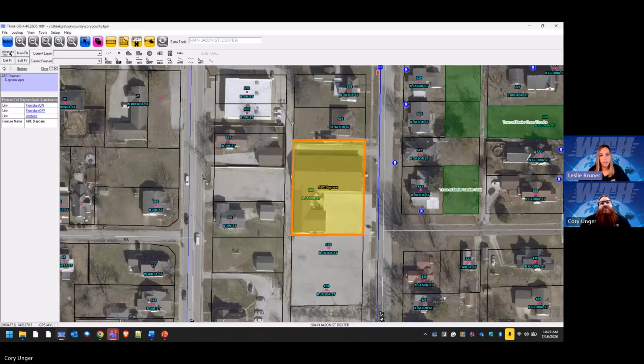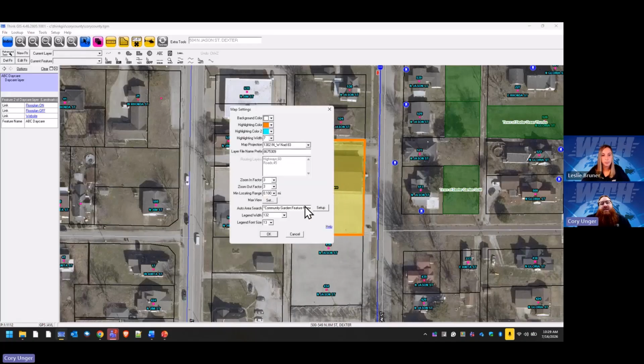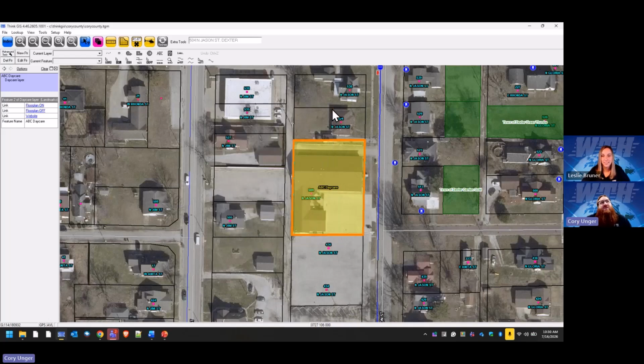When you selected the daycare, in the side search bar, the feature name was yellow. Where do you go to make that change? That is set up in the auto area search. That's in the map settings here. That's something I feel would be better if you call in, have us set that up. That's kind of a big can of worms to open up, but it is set up here in this auto area search. So next question.